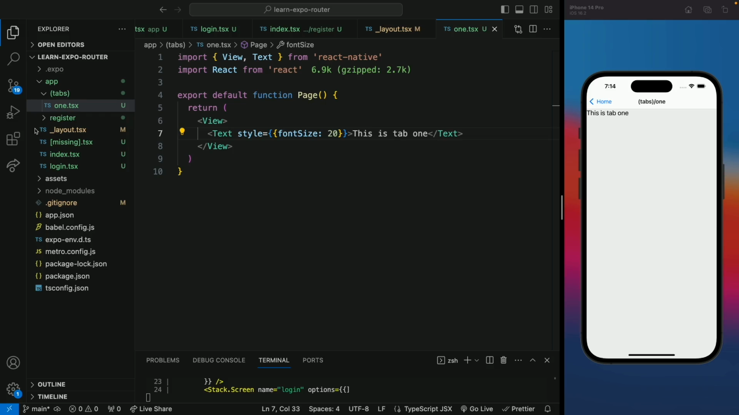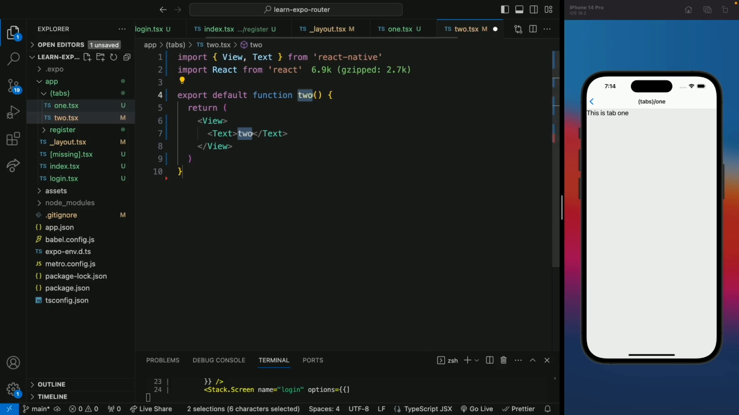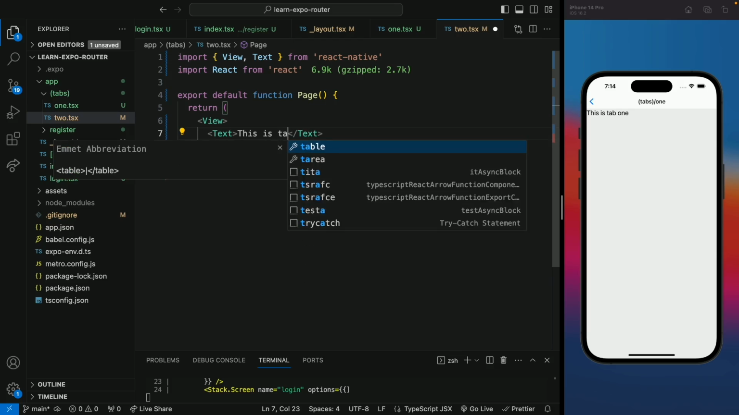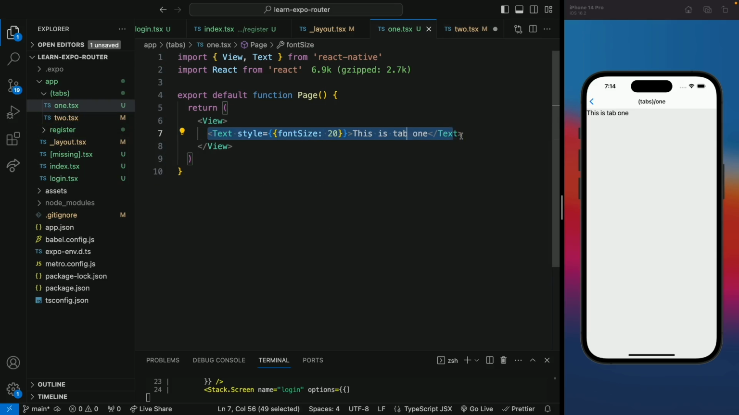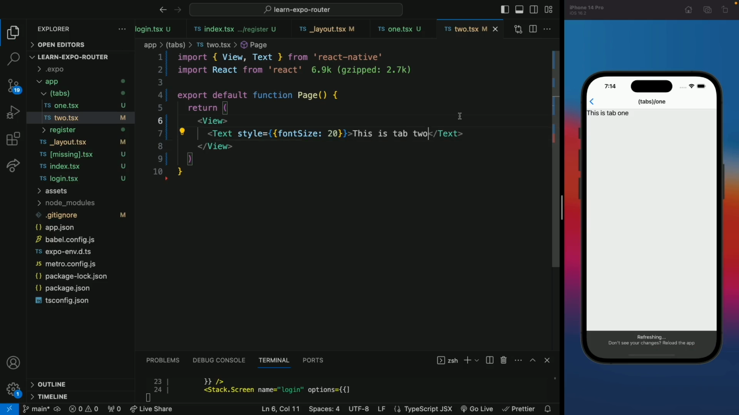And next we're gonna create another tab. So let's create a new file 2.tsx. We'll have two tabs, and let's create a functional component, and this will be tab 2. Let's just copy the text from one tab. Let's copy this text from here, paste it here, and this is tab 2.